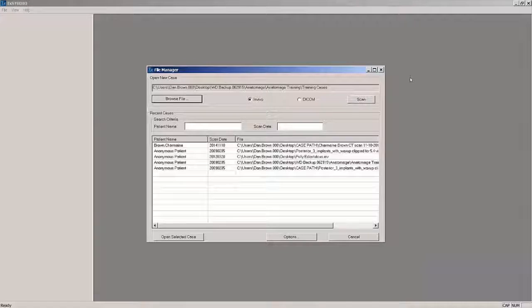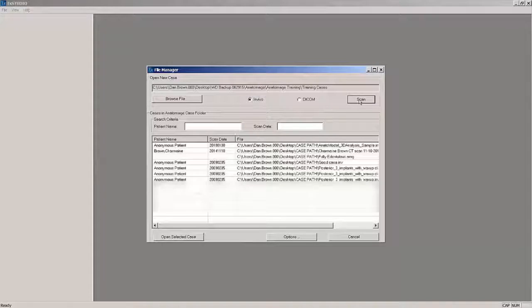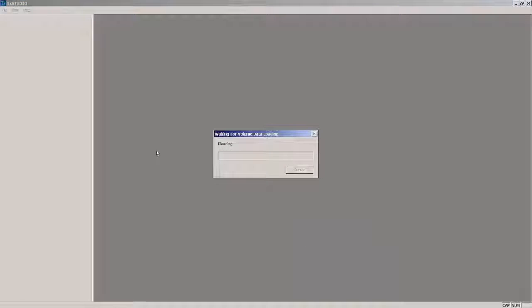When you select either InVivo or DICOM and click Scan, recently opened cases will appear in the bottom window. Viewed cases will be saved in the window for 3 weeks after they were viewed. After that time, they will be removed from the window. To load a case into TxSTUDIO, simply double mouse click on it.